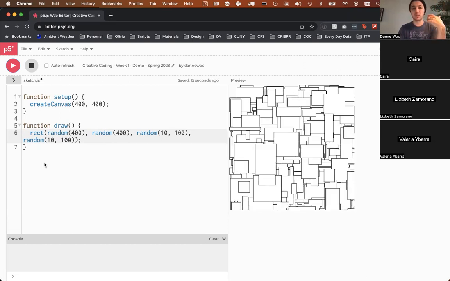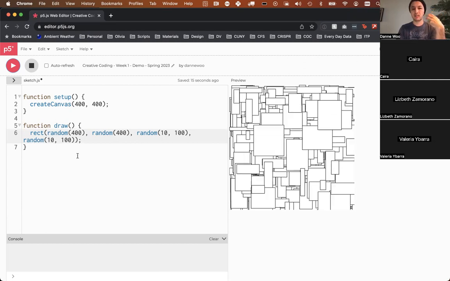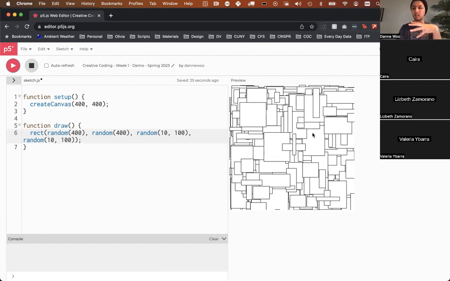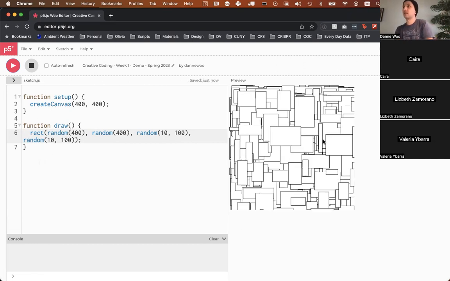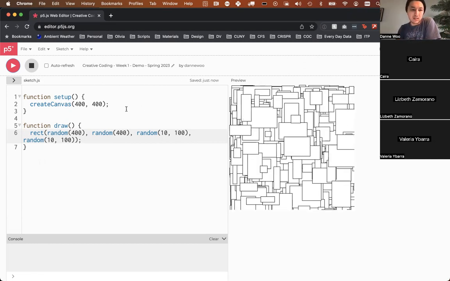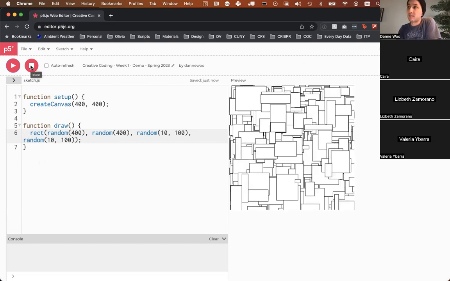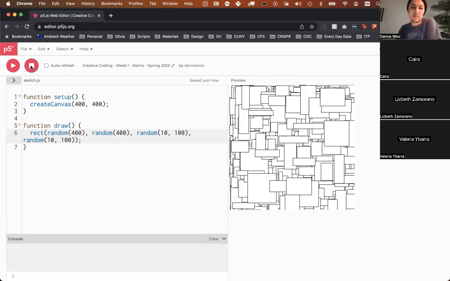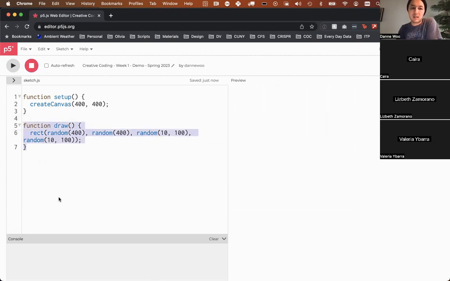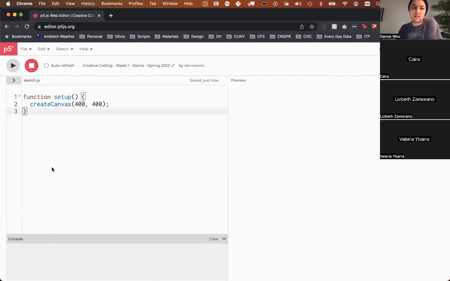It's constantly looping through the code, and every time it loops through it, it's drawing, in this case, a rectangle in a random location with a random size associated to it. But again, we're not going to be using that for the first 7 weeks. We're just going to focus on setup, which just runs once, and that's it.